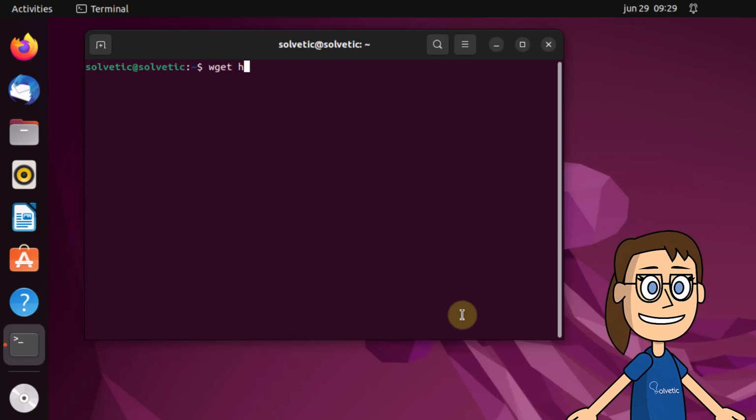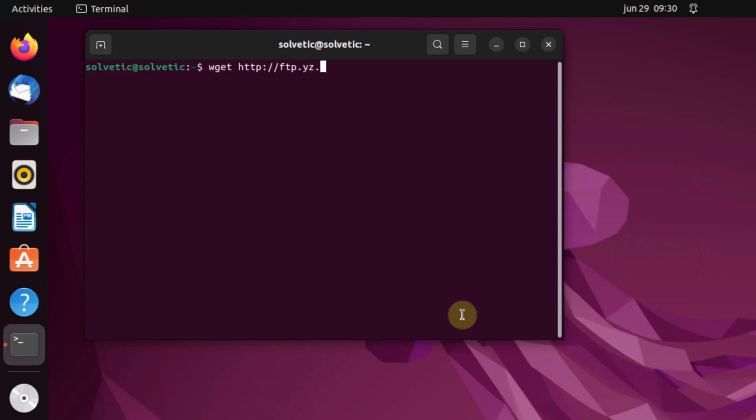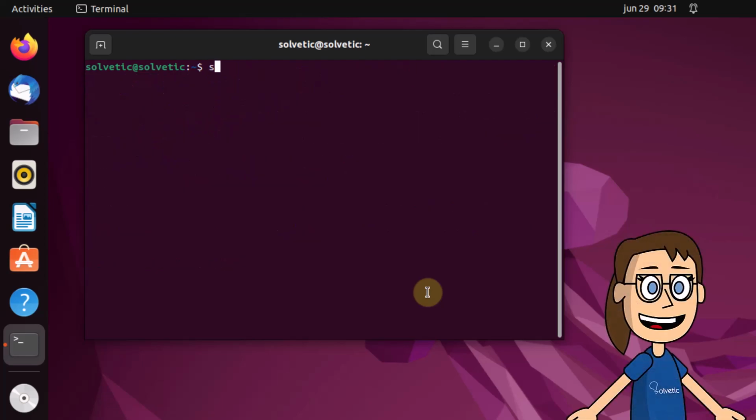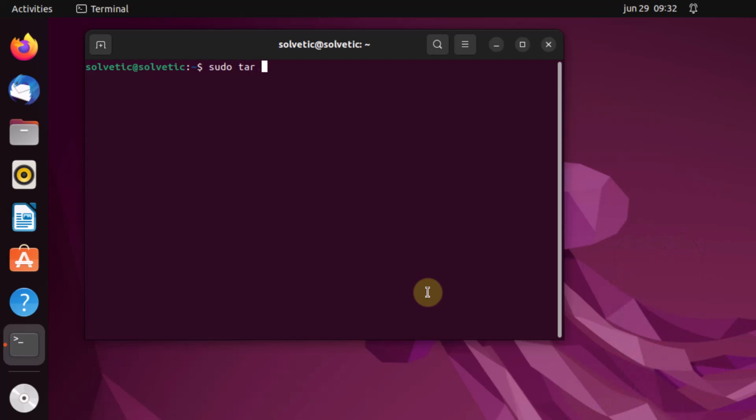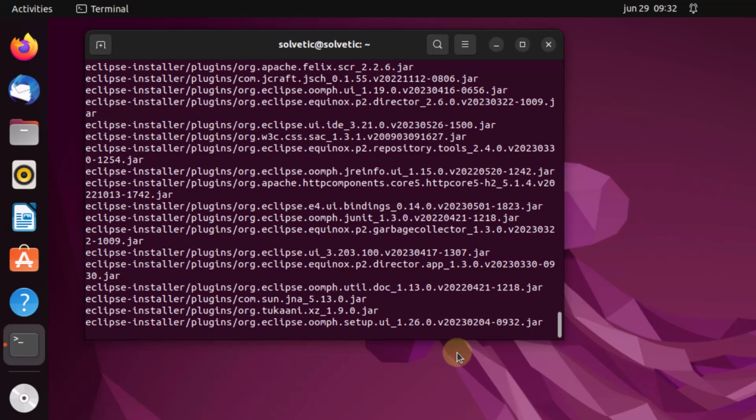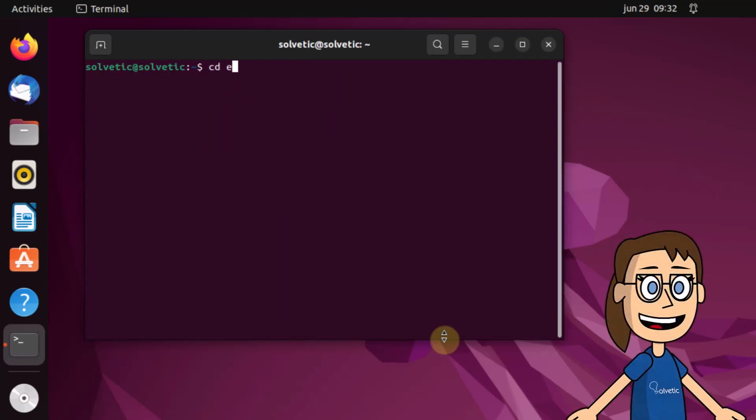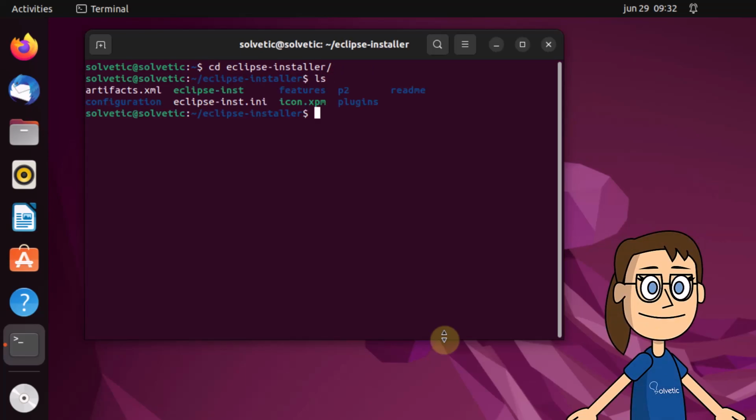Next, you are going to download the Eclipse zip file by running the wget command we showed in the terminal. After this, you are going to unzip the file using the tar command on the screen. After this, access the folder created and with the command cd eclipse-installer, as we see on the screen, you will execute the installation of Eclipse.